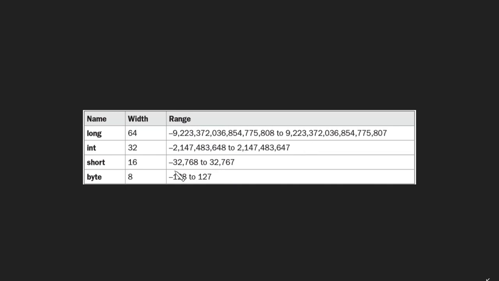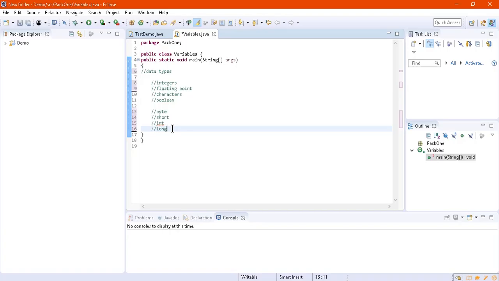If you want to store small values, then you can opt for byte, and you can opt for short if the value is bigger than the byte range. You can use the most commonly used data type, int, which ranges from this value to this value, and if you want to store a larger value, then you can go for long. Now we will talk about the second group, which is floating point.